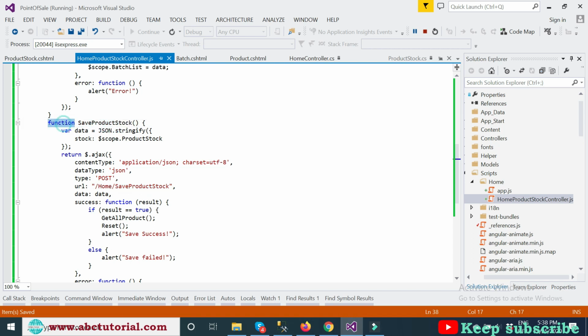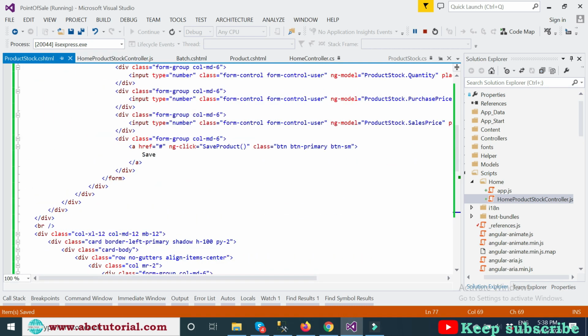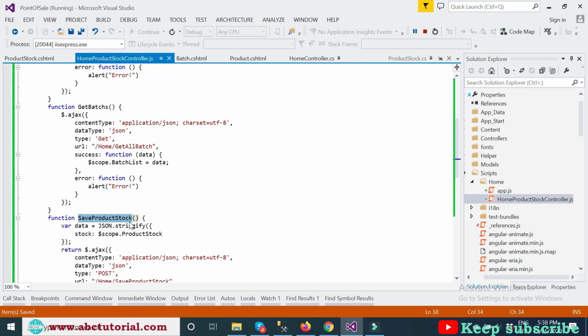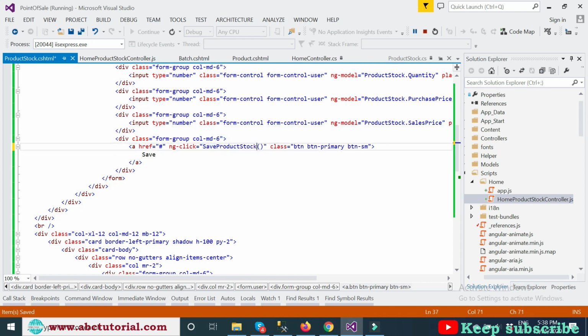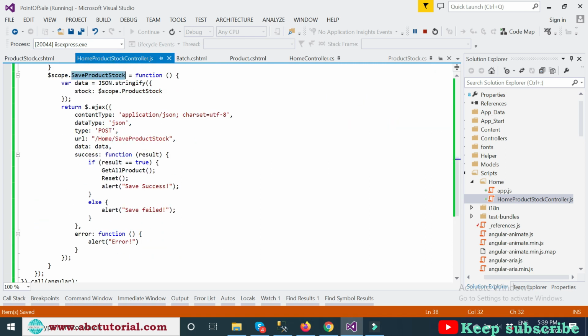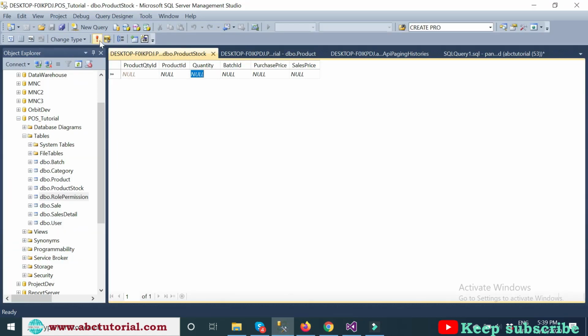Okay, so here see function name, function name, but when we click on a button from the view, in that case it will never work here. So we have to write it this way, scope dot here function. So now if we click from the view, then it will call. Okay, so see what happened after reloading the page. This is blank.